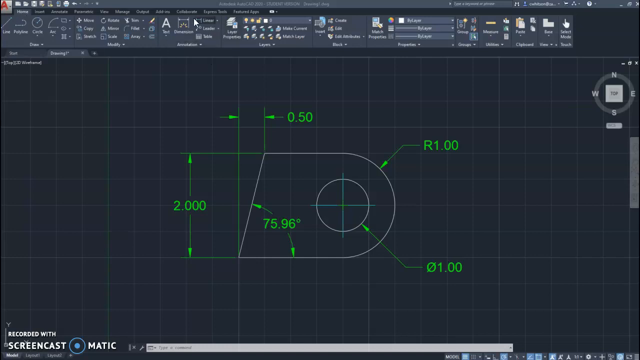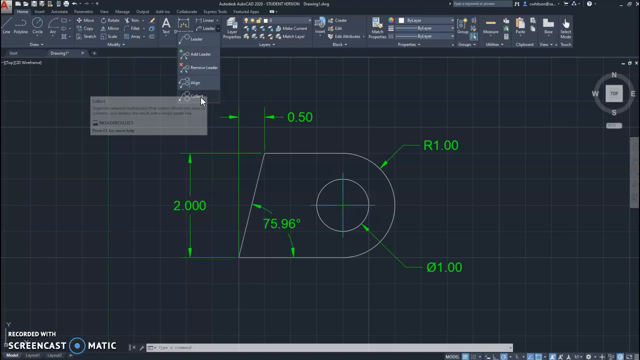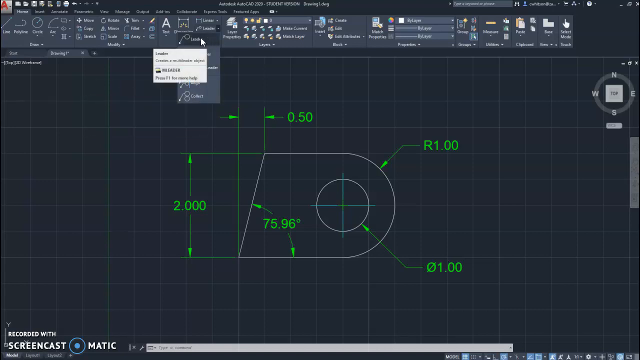On the home ribbon we have this small annotation toolbar which has a leader command. It's got a little pull down here that shows us we can either create a new leader, add a leader to an existing leader, or remove one, and then some organizational tools for organizing leaders after they've been made. Right now we just want to learn the basics of making a leader.